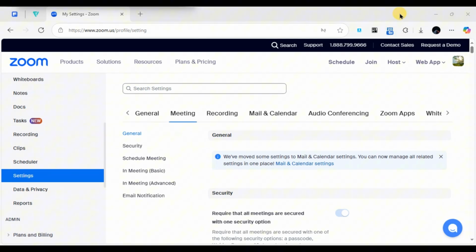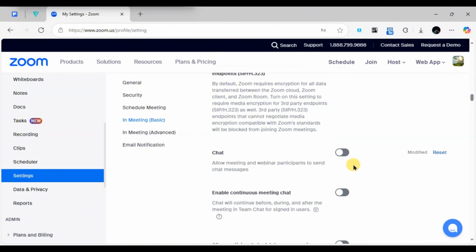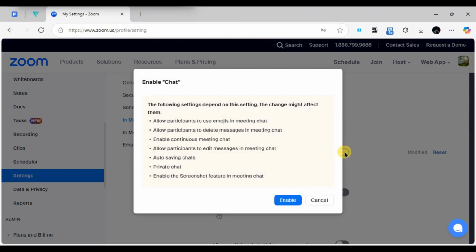In the Settings menu, under the Meeting tab, scroll down to find the In-Meeting Basic. Within this section, you will see the option for chat. Simply toggle the switch to enable it, and that's it. Chat will now be active for your meetings.